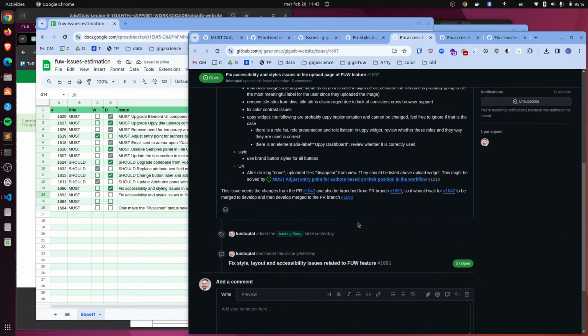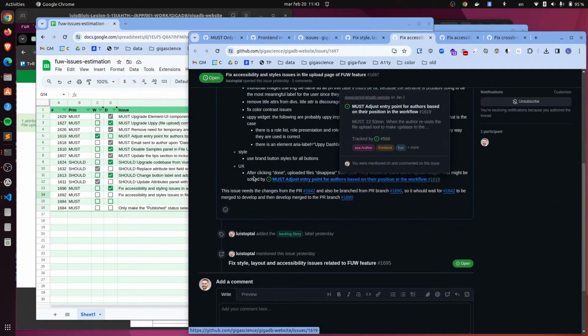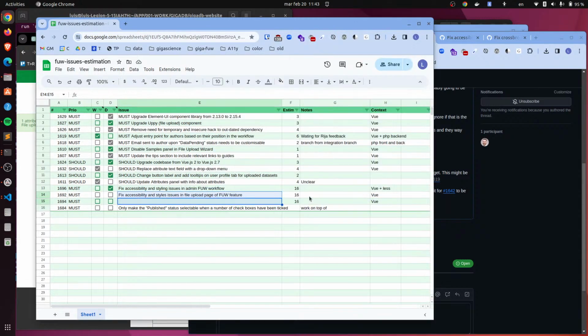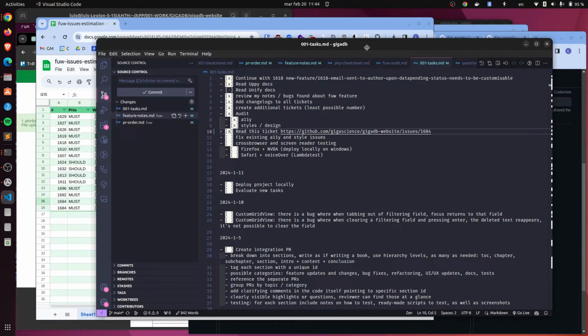This needs to merge. Yeah, so it needs all changes. So that if it needs all changes, yeah, you know what? It's easier.